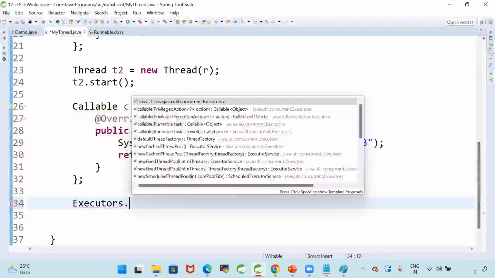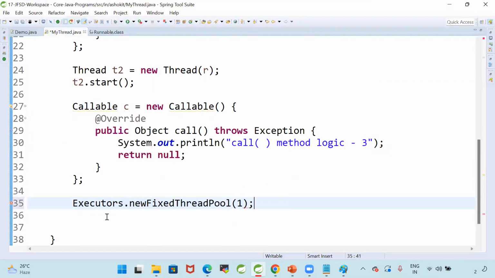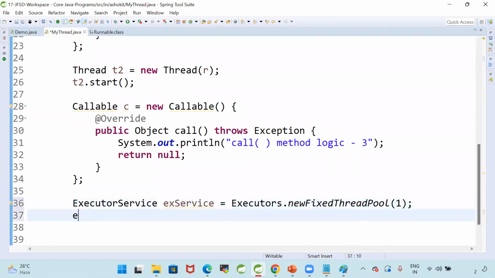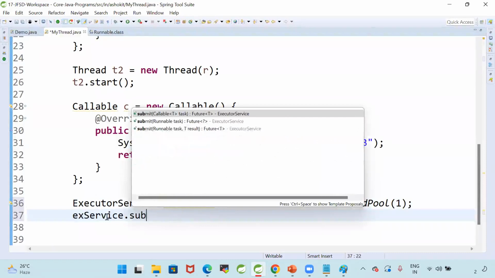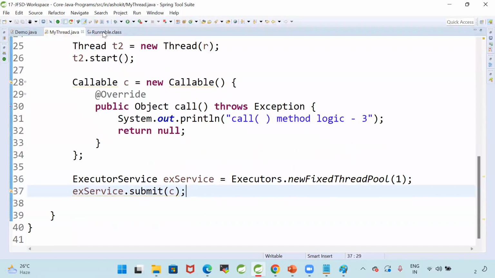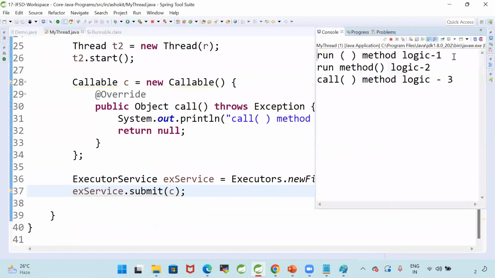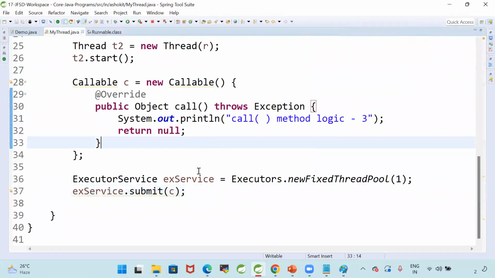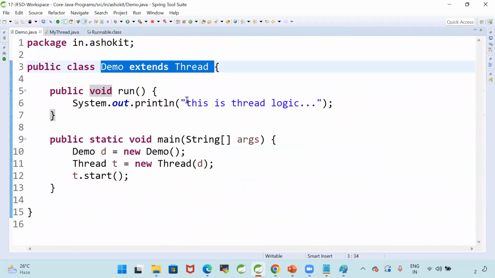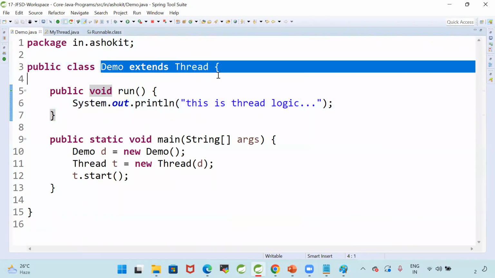Executors.newFixedThreadPool of one thread, I am creating. So I am getting an executor service. Once I got the executor service, can I call submit of the Callable? Yes or no? Yes. Now let's run this program. First approach, run method executed. Second approach, run method executed. Third approach, call method is executed. So here you can create a thread by extending the Thread class, by implementing the Runnable interface, or by implementing the Callable interface.